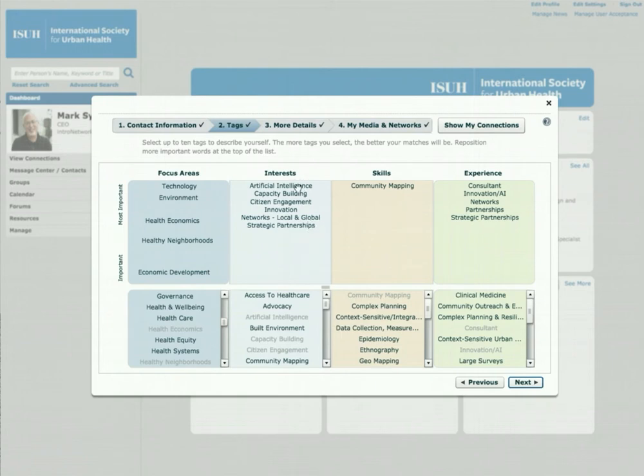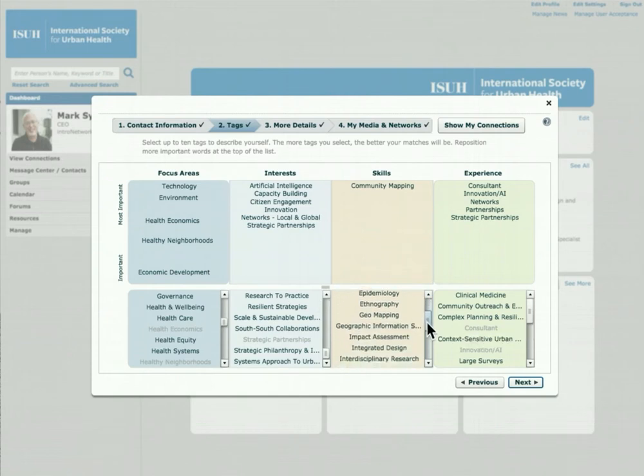Now, I'm interested in artificial intelligence and citizen engagement, and I can go through this whole list. Notice these are all things that, through our extensive research of talking to members, we have found you're probably most interested in. Then, because we also want to understand the skills of the community and how we can help on an ongoing basis in providing education and have experts and put people together, we have all of these items that are skills.